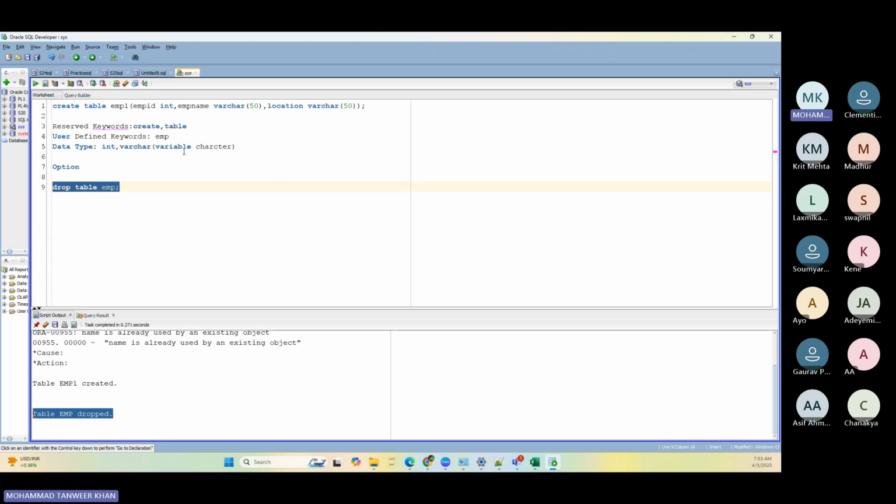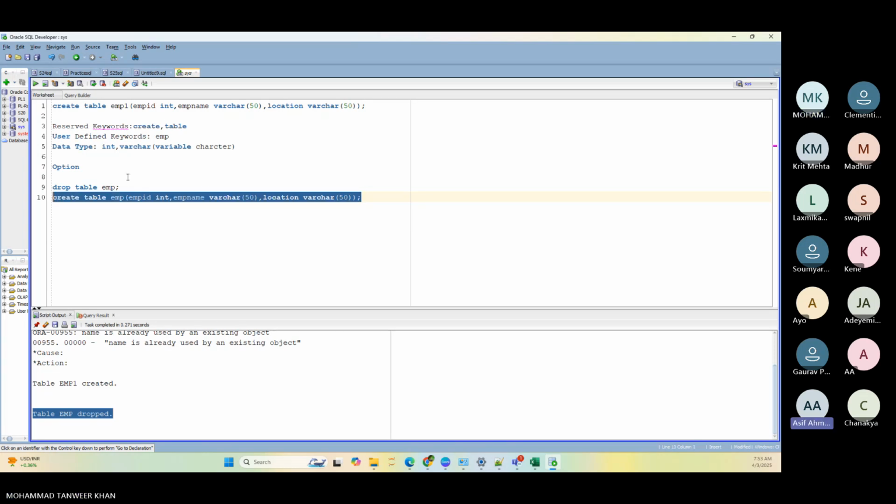Drop means deleted. So now can I create a table with the name EMP? Is that allowed now? Yeah, Asif, what are you saying? We cannot delete the existing table. If this table is being used in some other place, we need to ask the client before the deletion.